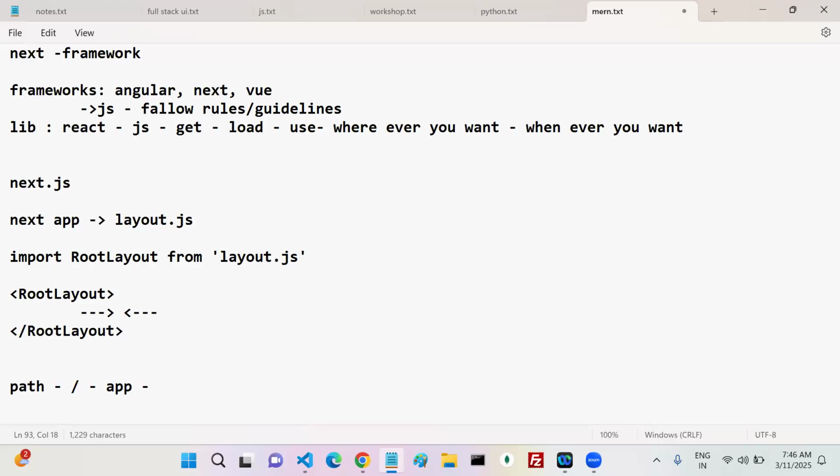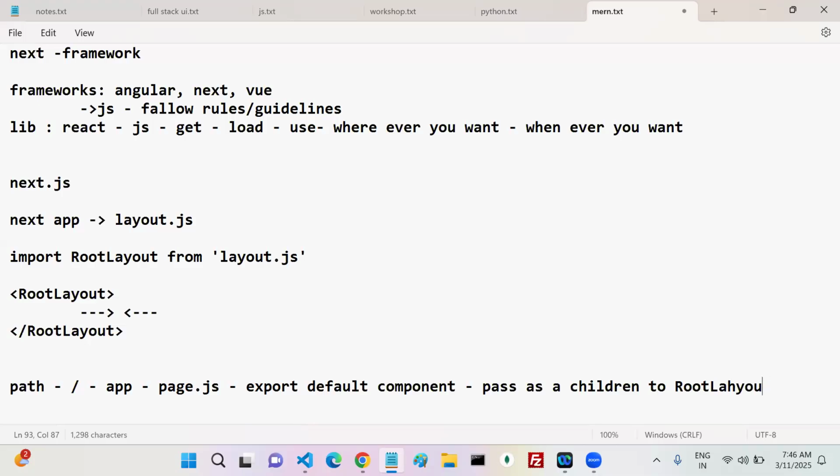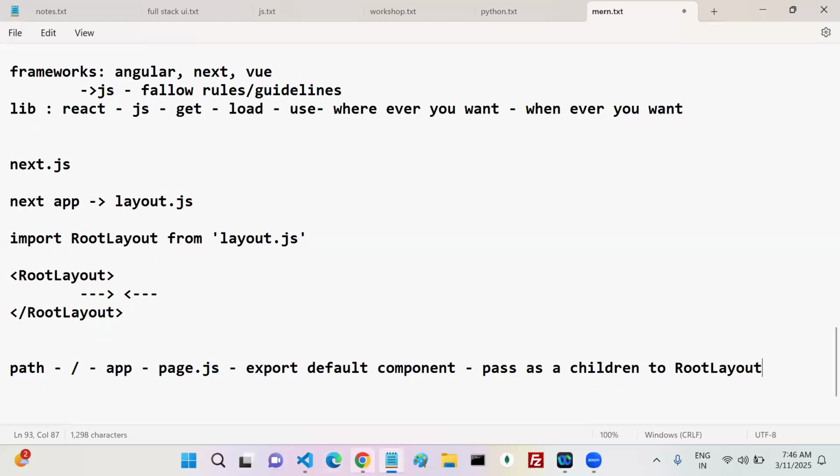In the app folder, it looks for the page.js file. In the page.js file, it looks for an export default component. That component is passed as children to your root layout. Here is the root layout. Understood? Okay, now see the steps.